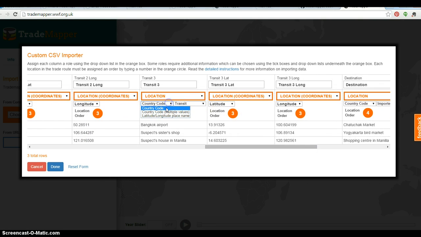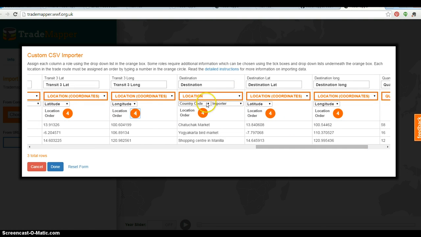Move on, country code, change that to place name, location, latitude, location, longitude, and these 3 columns together are the 4th part of the trade chain. And then finally we get to the destination, change it once again so it knows it's looking at the place name in that column, latitude, longitude, and together these 3 columns make up the 5th part of the trade chain.